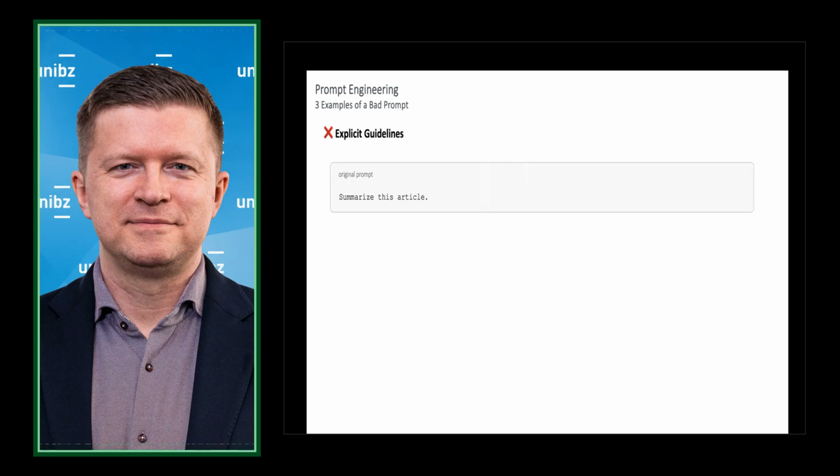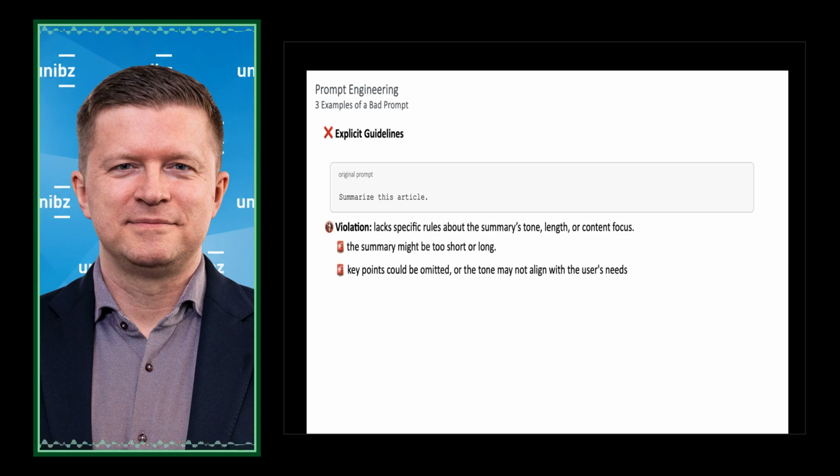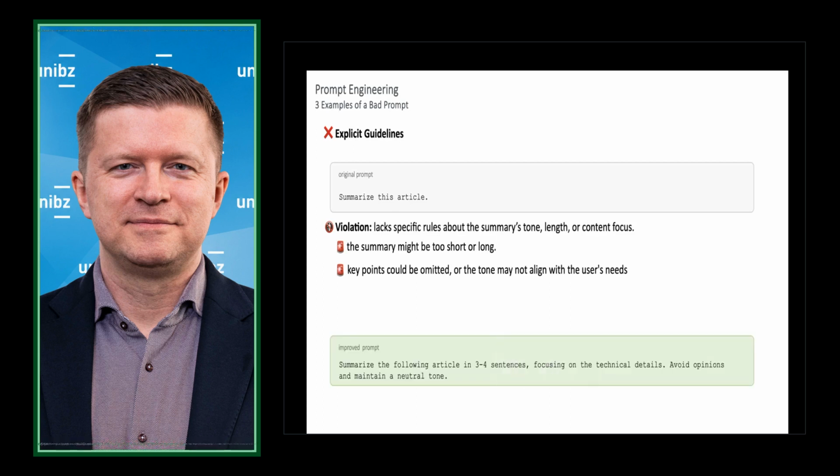Summarize this article. The violation of this concept here is that the prompt lacks any specific rules about the summary's tone, length, or content focus. So potential issues are that the summary might be too short or too long, key points could be omitted, or the tone may not align with the user's needs. Let's take a look at a better one: summarize the following article in 3 to 4 sentences, focusing on the technical details, avoid opinions, and maintain a neutral tone. That's very explicit guidelines in just 2 short sentences, right?